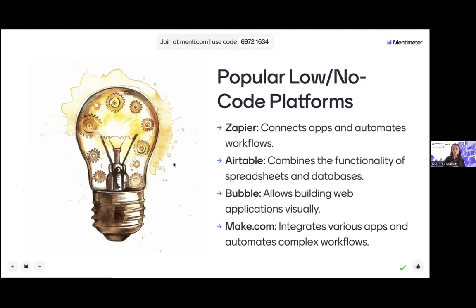Make.com integrates various apps and automates complex workflows. It is a bit of a nerdier version than Zapier. It requires a bit more coding, slightly more coding. Right, Leslie? If you use Zapier, Zapier requires zero. Make.com requires a bit more. Imagine that this is able to handle the nuances of the connection points a bit more and is sort of like branching out, while Zapier is really just like building blocks.